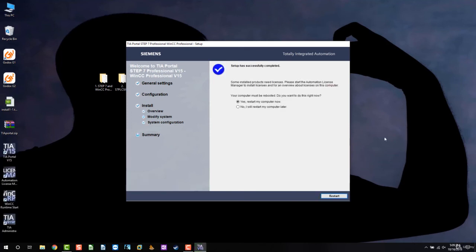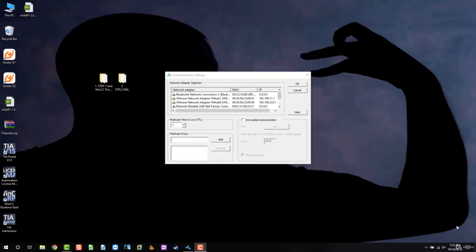Okay, so that's finished, and now it wants us to reboot our computer once again. So fine, let's go ahead and restart. And after the restart, when the computer comes back on, I'm faced with this communication settings dialog here. And this popped up automatically.